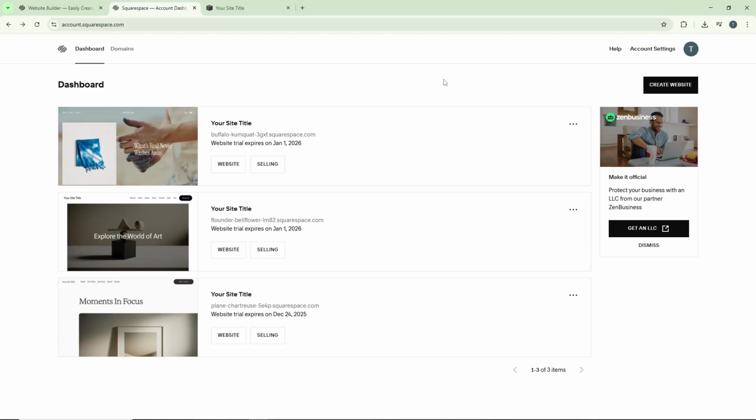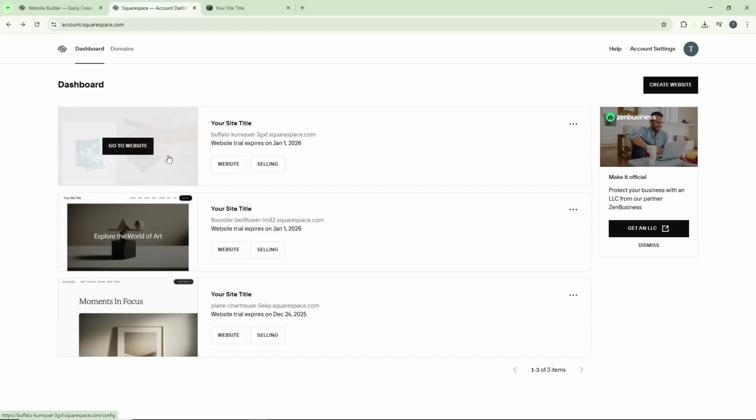Now that you're on the homepage, take a moment to browse through your existing pages and locate the specific page where you want to apply this overlay scroll effect. It could be your home page, a landing page, or any other section of your site. Once you've identified it, click on that page to open it up for editing.